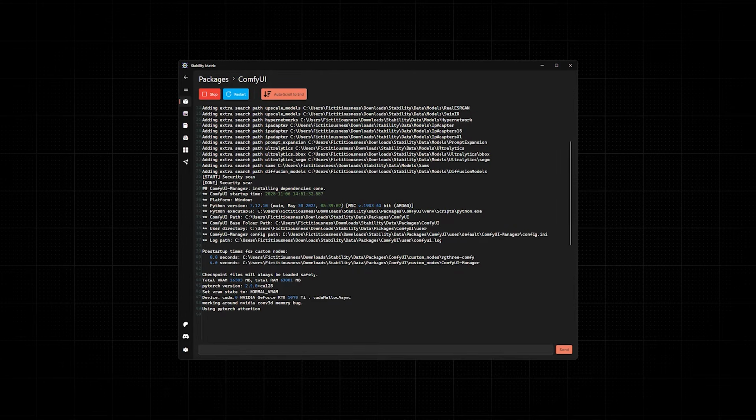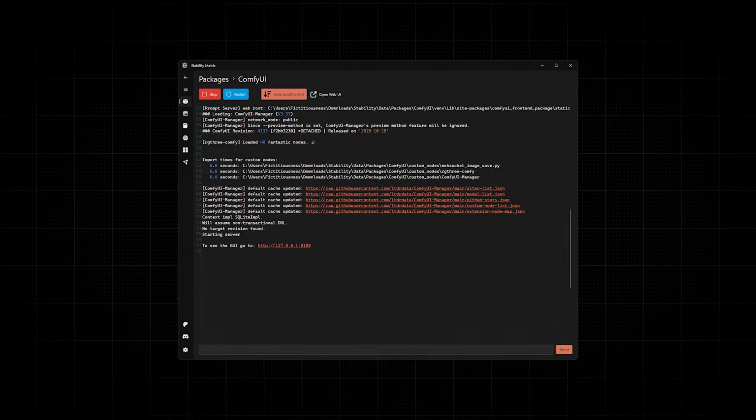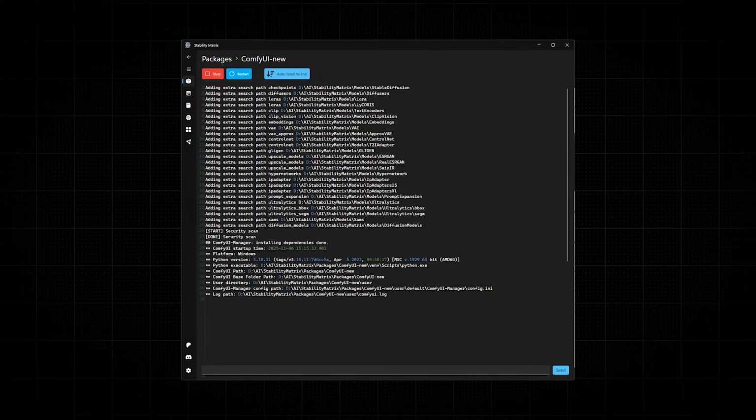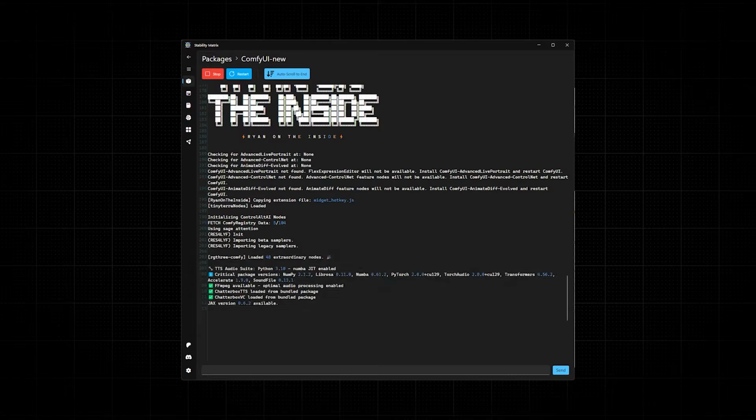You might notice that it takes a little while for ComfyUI to start up. That's completely normal. During this time, it's scanning all your installed nodes and configuration settings before loading the interface. Just keep in mind, the more custom nodes you install later on, the longer your startup time will be, so it's a good idea to only keep the ones you actually use.